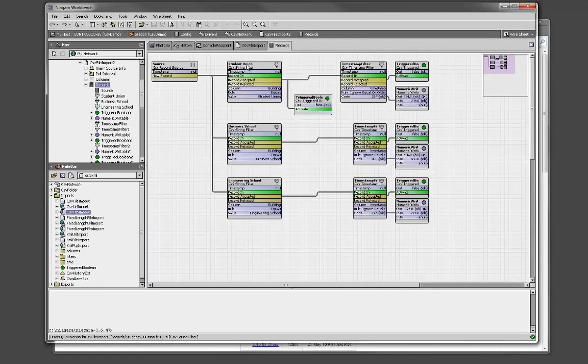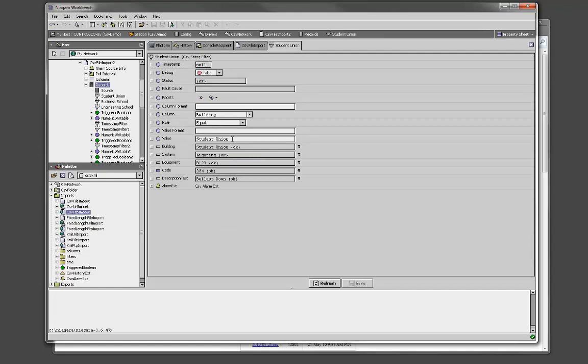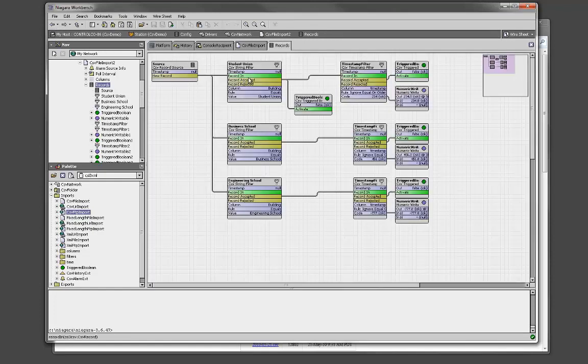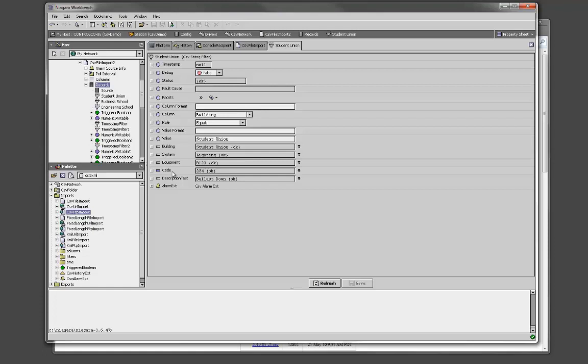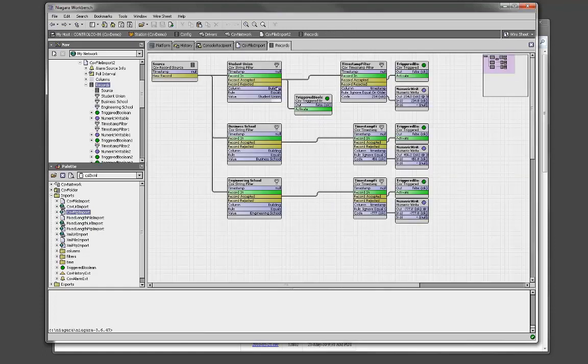So only records where the column building equals student union will be accepted. Then the properties, which are here, building, system, equipment, code, will get populated, and a record accepted topic is fired, so you can pass the record to even more filters. So here's a timestamp filter, and you can prevent it from older time, basically to ignore older timestamps, and only accept timestamps coming in the future. So filters allow you to filter out records that you don't care about to pinpoint data more accurately.